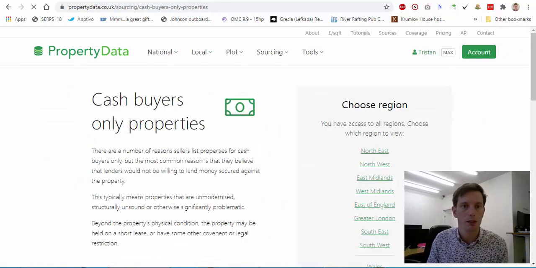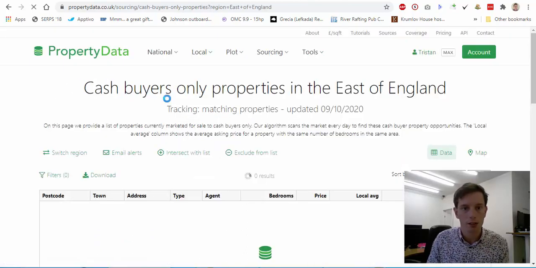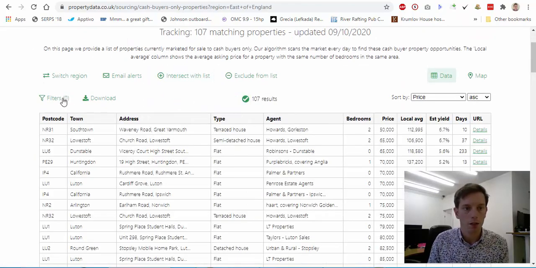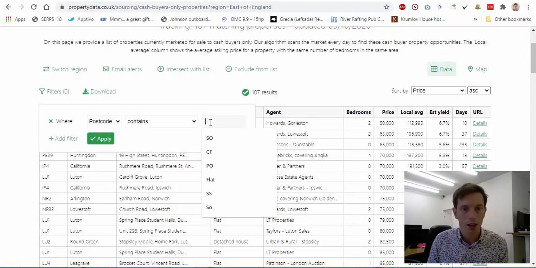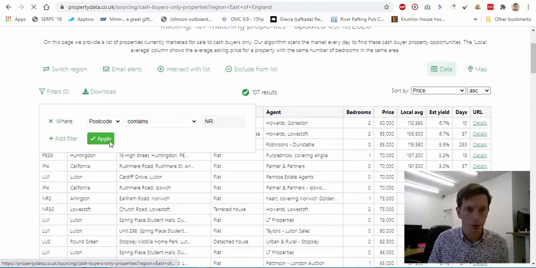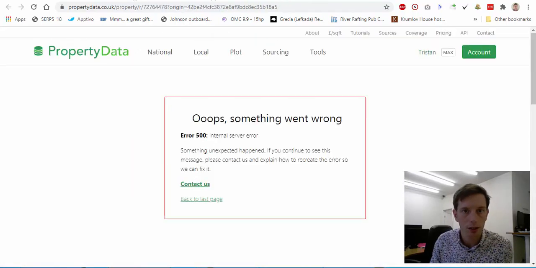So by going to cash buyers only, I'm just going to close off a few of my tabs so you can see them. Say, for example, I'm in the east of England, and we just want to filter those down to anything where it contains NR for Norwich or Norfolk. That's just going to whittle them down, and here we go, we've got a flat here that's saying it's cash only.